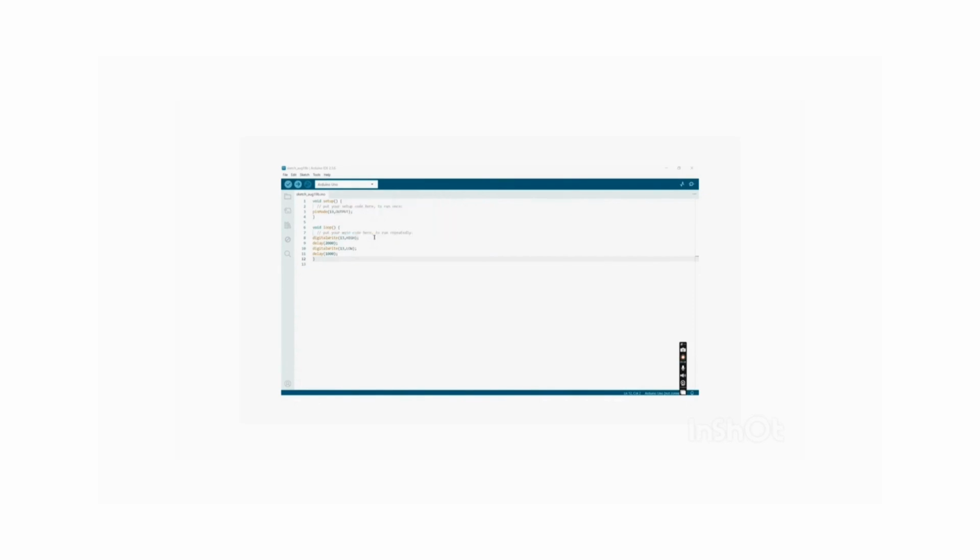Now add a delay of 2 seconds. It means wait for 2 seconds. And then again write digitalWrite 13, LOW. LOW means turn off the LED. Again, it waits for 1 second. So the LED keeps blinking continuously. This is the coding part of the onboard LED blinking.